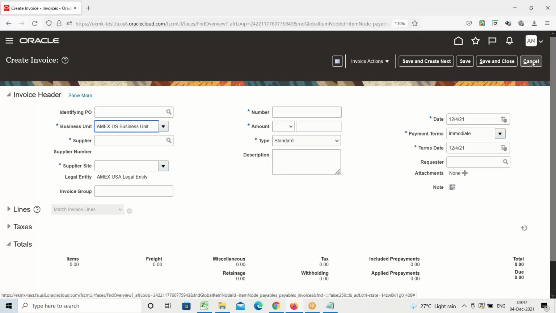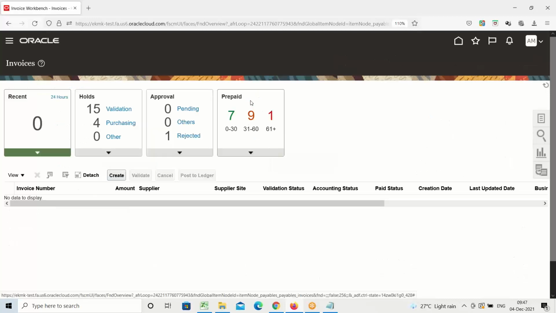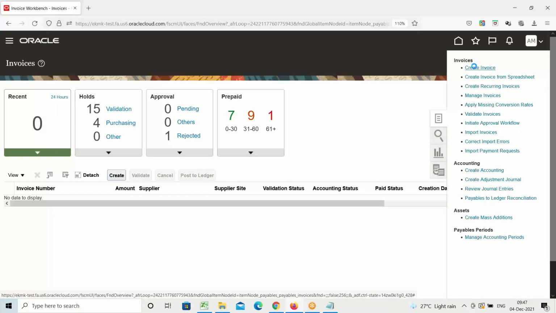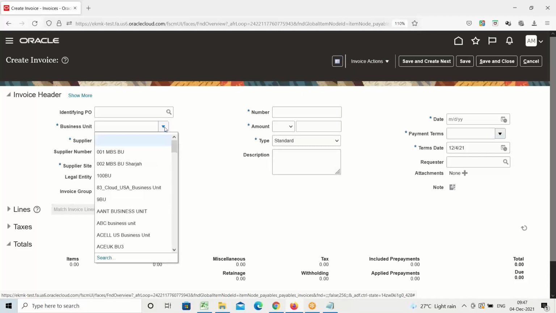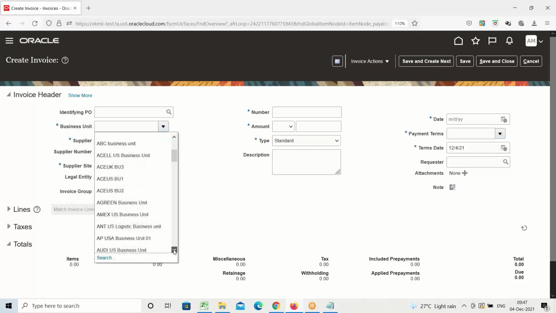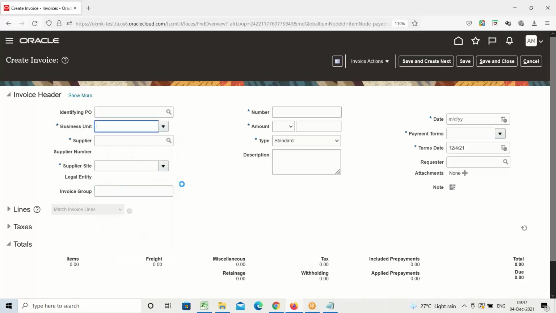Now, we navigated to this page. I want to create an invoice. Again I'll navigate. Go to task list, say create invoice. I want to create the invoice for our business unit only. So I'll select our BU. Where is our BU? I have to search and I have to select.